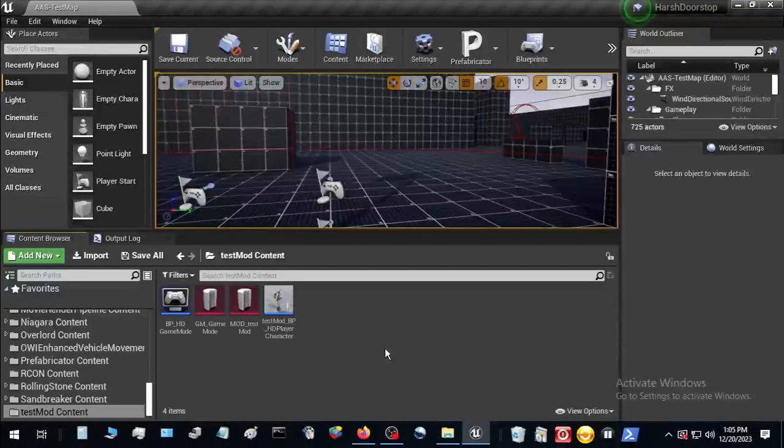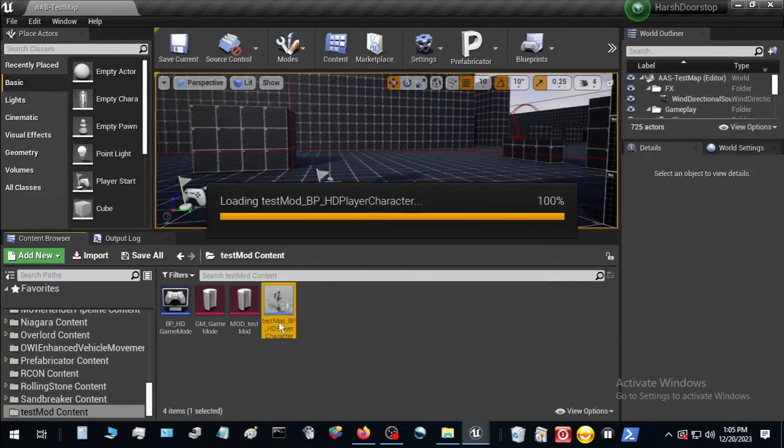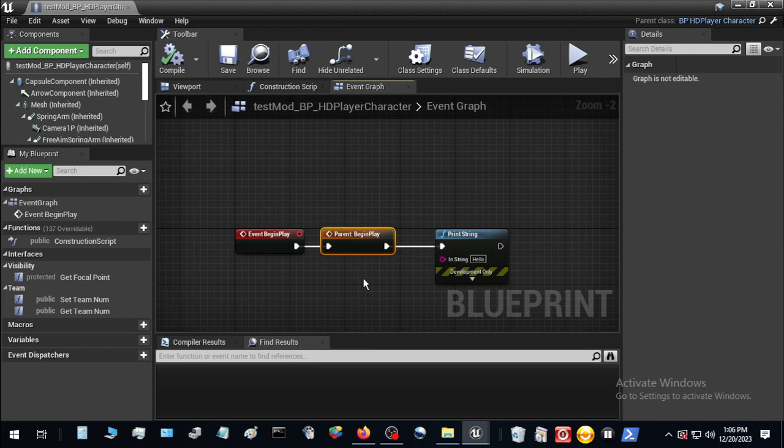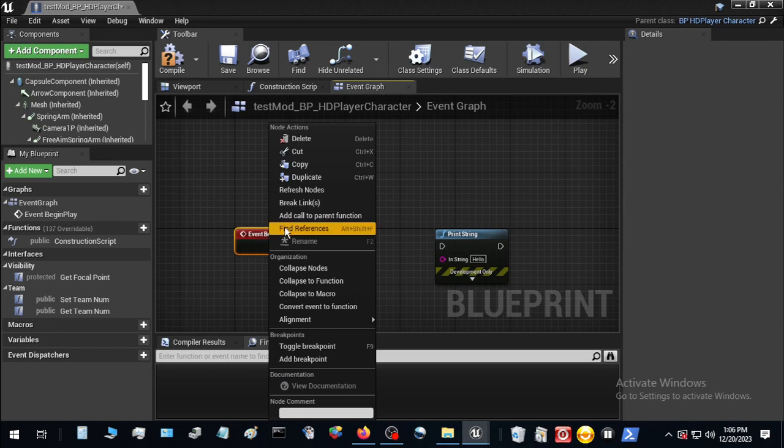In case the cell parent begin play doesn't appear, you can add it by right clicking and selecting add call to parent function.